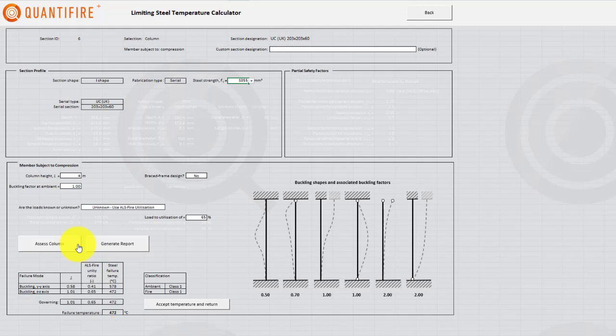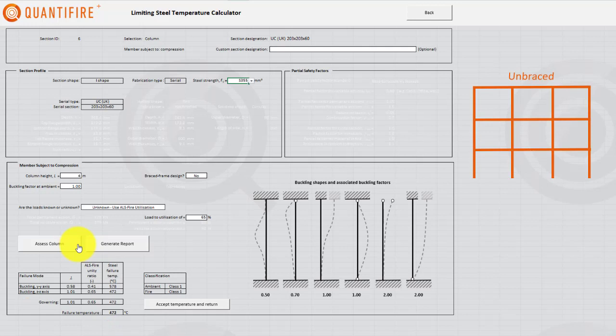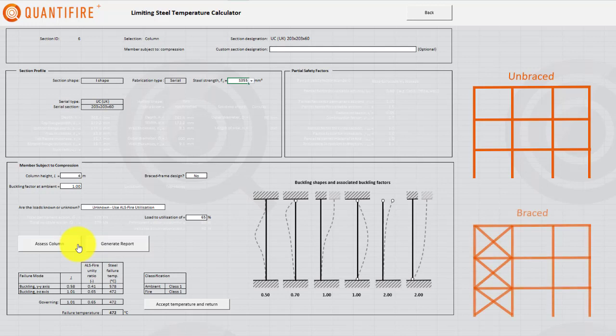By default, columns are assumed to not be located within a braced frame structure. This is a conservative position. However, many common structures are braced frame designs, i.e. they are designed to withstand lateral forces such as wind.